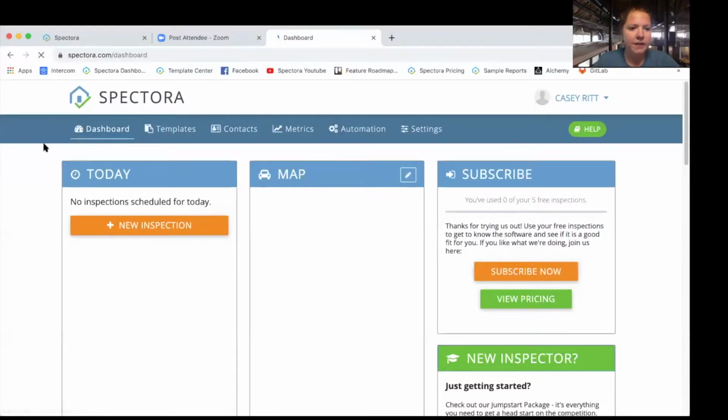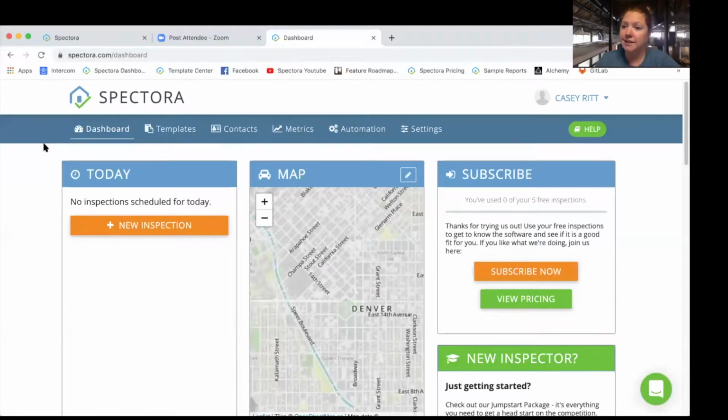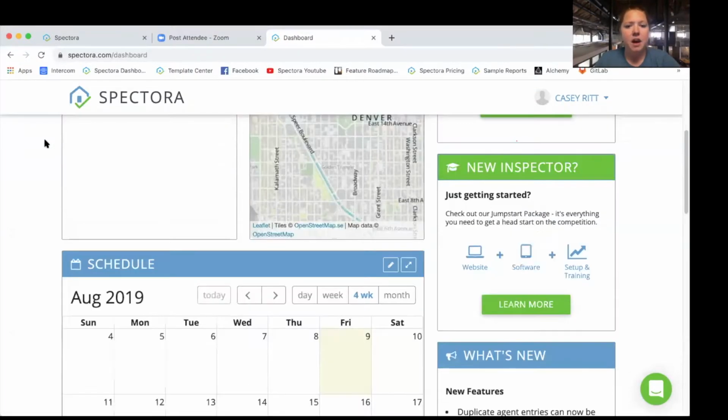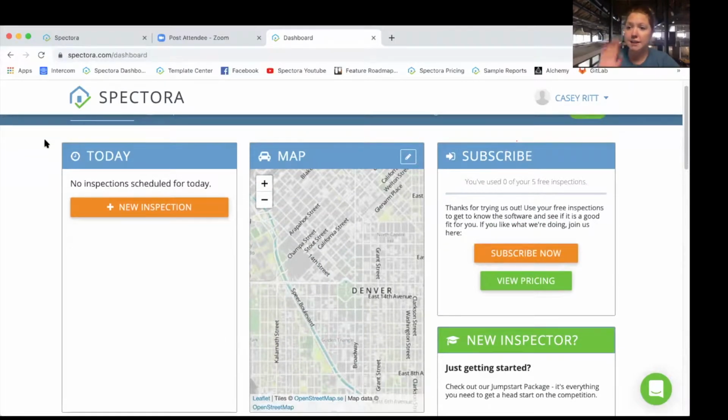We have in your inspector profiles and your settings, and I'll go over those in a little bit, a starting address for you as an inspector. We realize that a lot of companies and inspectors have different addresses. And so this map, as you can see from our cute little car, is actually your driving directions for the day. Once you have a starting driving direction address in there, you can look at this map and see where you're going for the day. It's just a cute little handy feature that gives you an overview for your day.